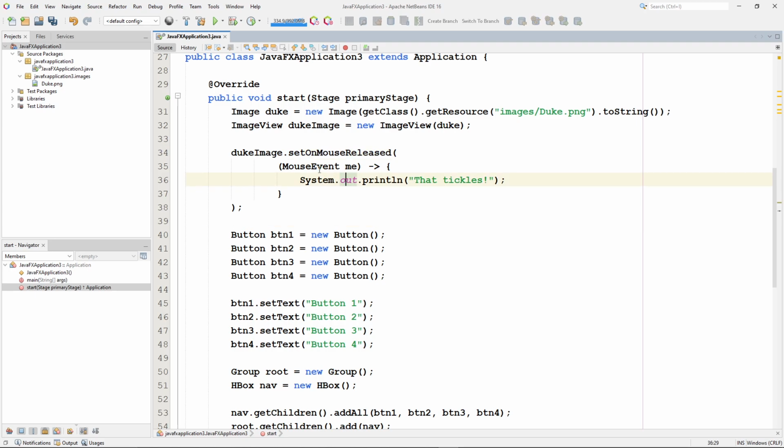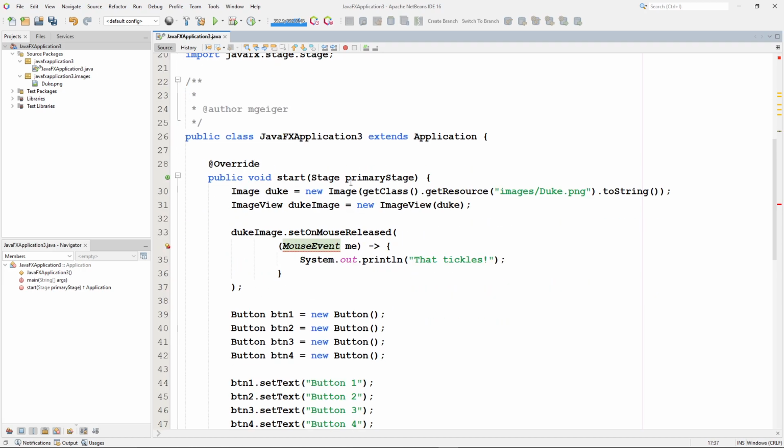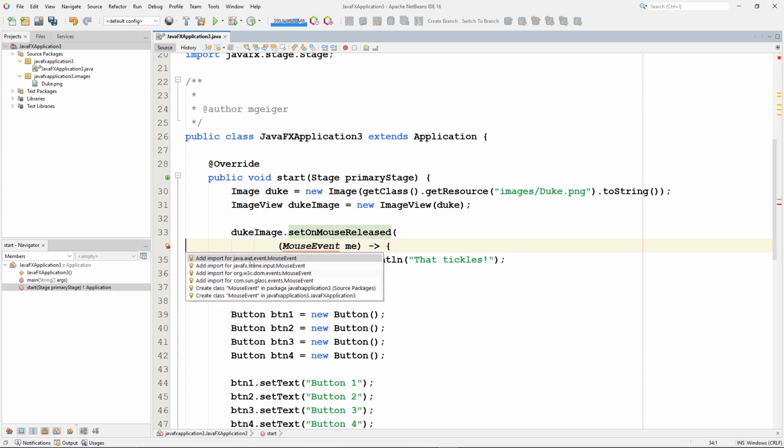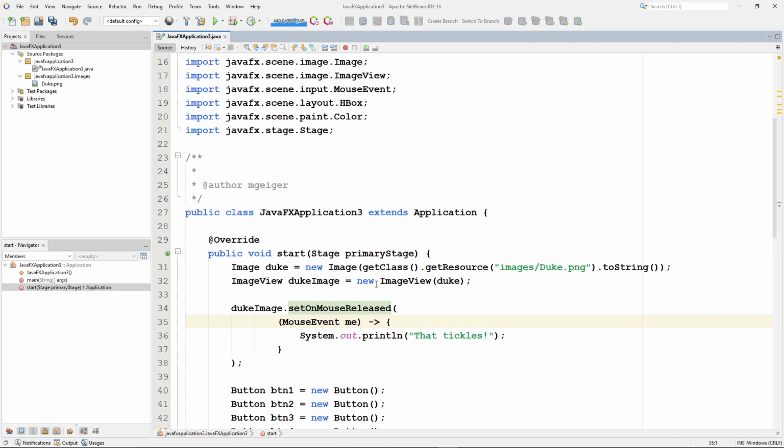Now, there are some things that had to be imported here. So let's go back up here and look. Mouse event had to be imported. I had previously done this one so it was already there. If you're doing it initially, it might look like that. And then you come over here to the arrow and say, hey, here's another one of those cases. We want to make sure it's the mouse event from JavaFX. And that's not the first choice, it's the second choice. Okay, so mouse event had to be imported there.